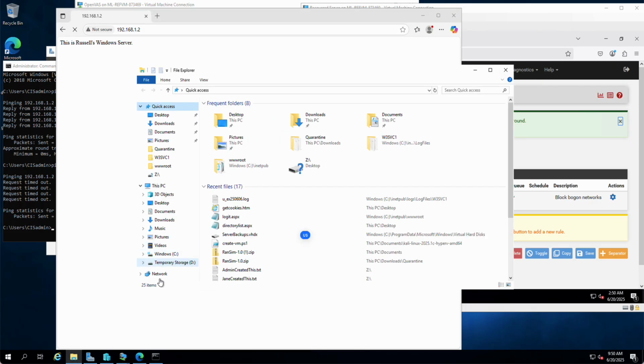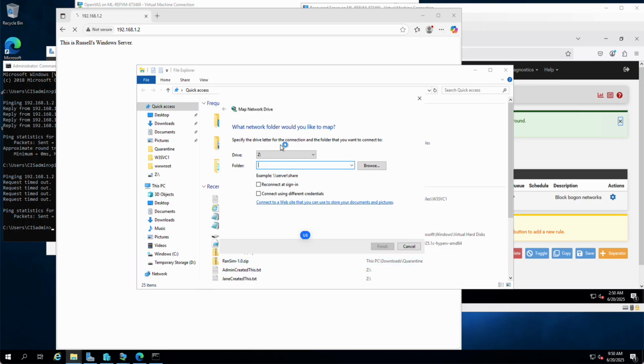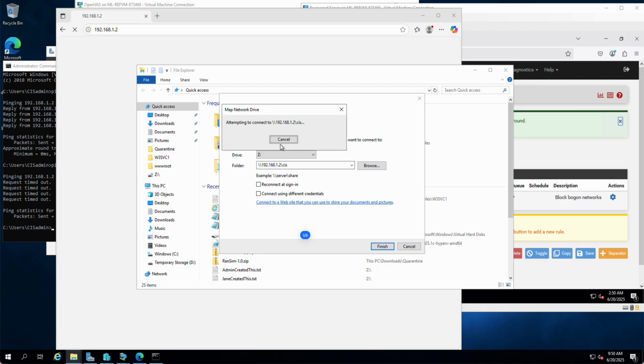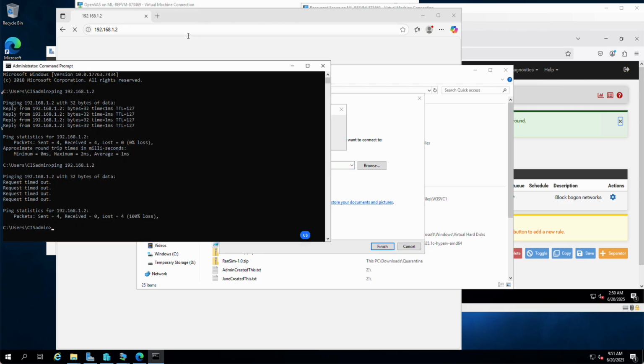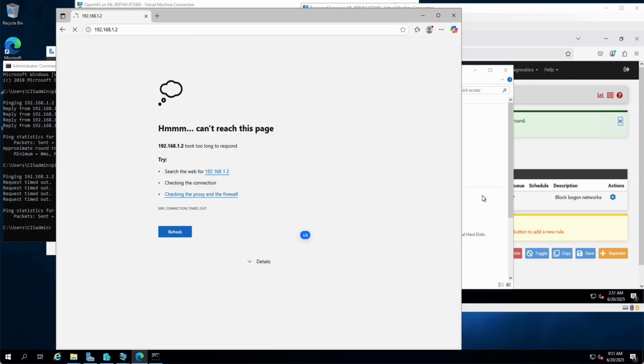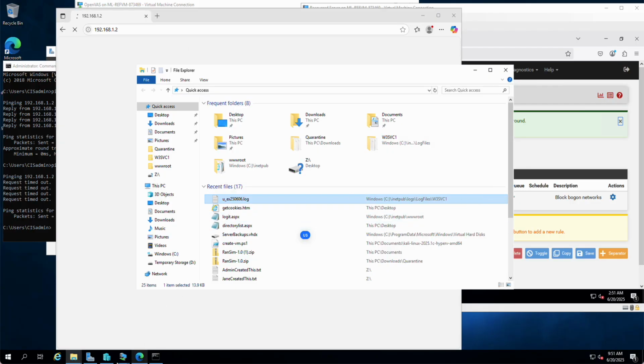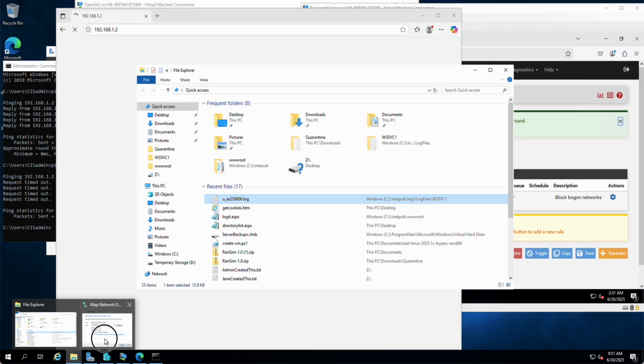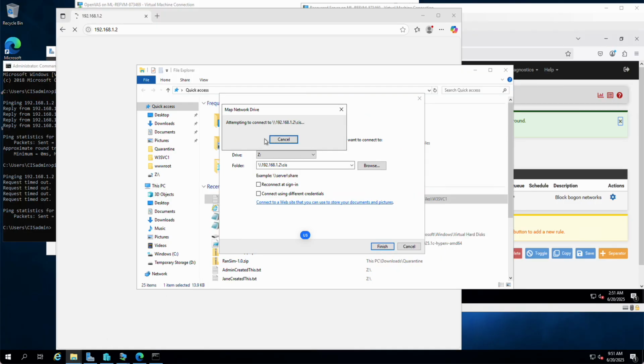Let me go back to here. I'm going to right click again, map network drive, do my connection here. This should shut everything down. Okay, and that should time out too. So the ping timed out, this is timed out, and this, wherever that is, will time out. Let me get that window back open. This will time out eventually. All right, so that's cool.